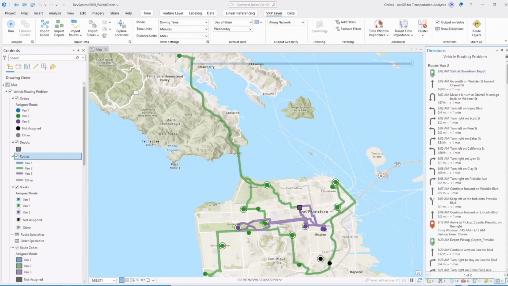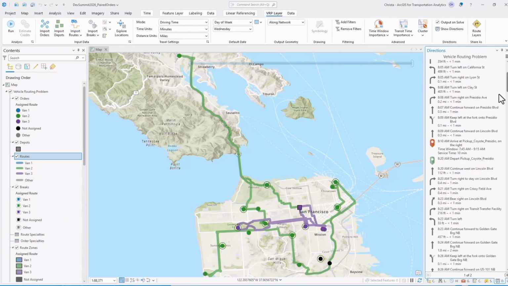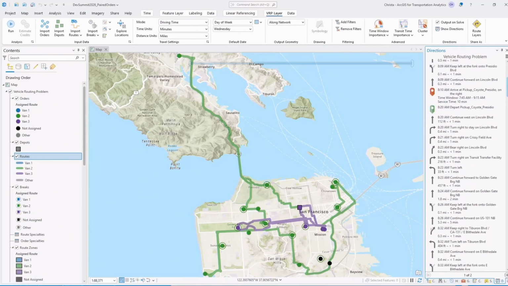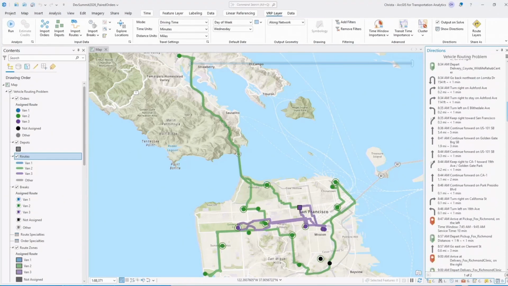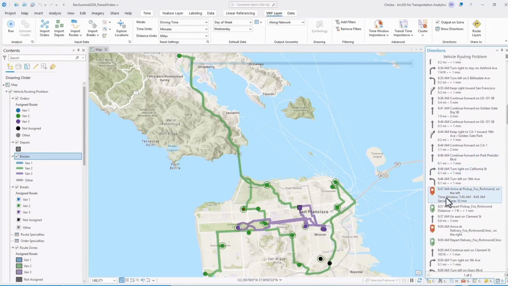Our van 2 will leave the downtown depot, and it will go to our pickup coyote location. We'll depart the pickup coyote location, then it should drop that coyote off before it picks up another animal. Okay, so it arrives at the Coyote delivery, it will depart the Coyote delivery, and then you'll see that it arrives at our Fox pickup next. So by looking at all those directions, we can see that it's doing exactly what we want it to, picking up an animal and then dropping it off at its location before going on to the next order.